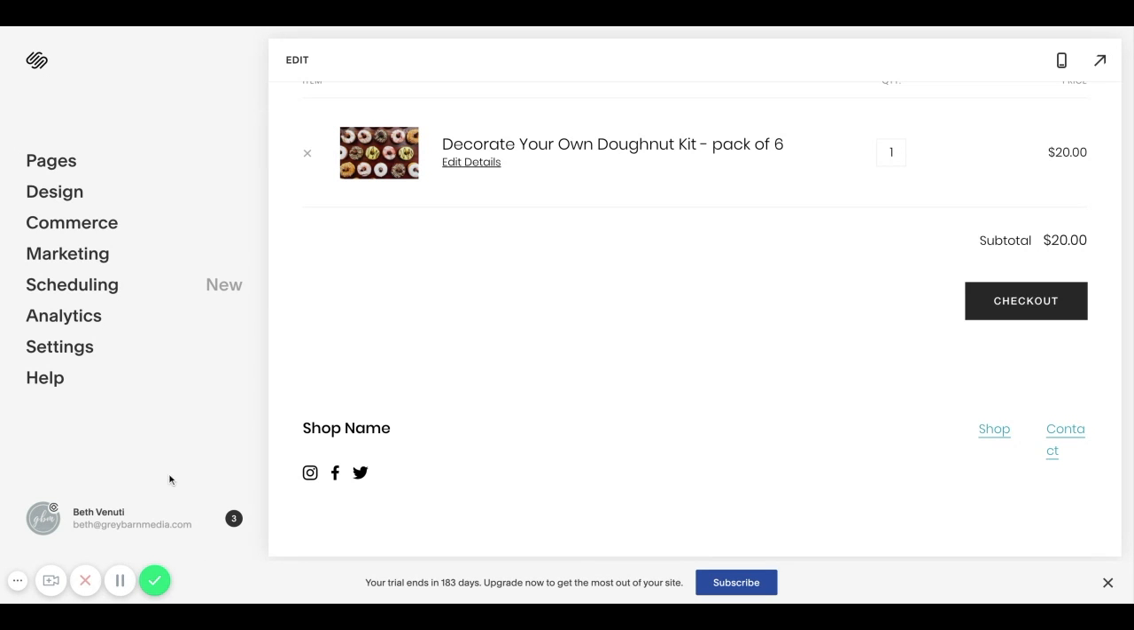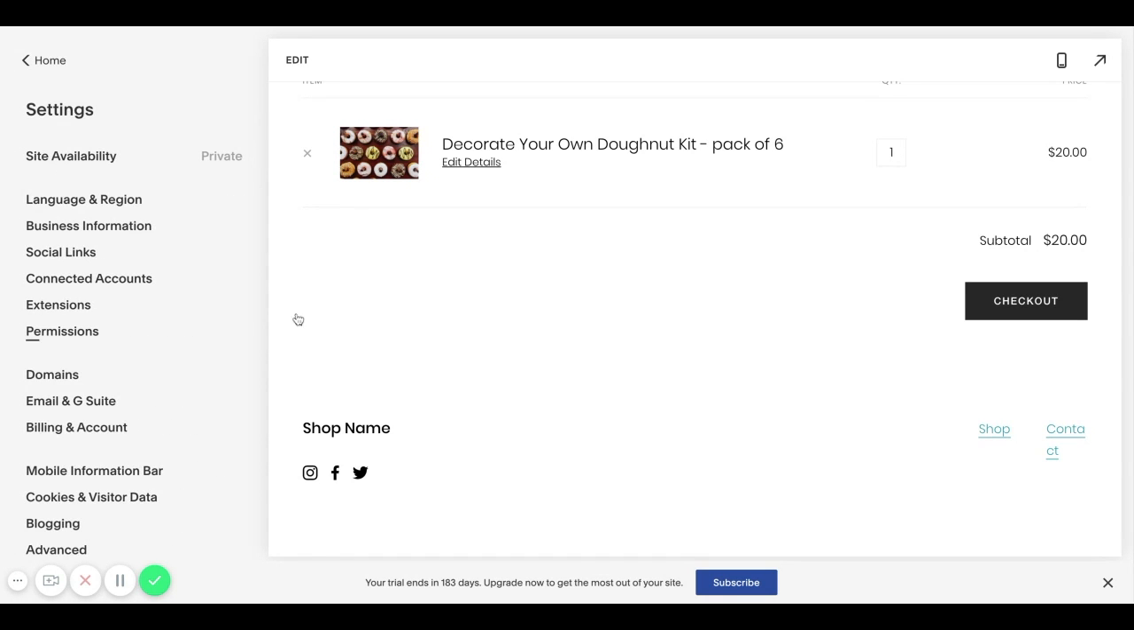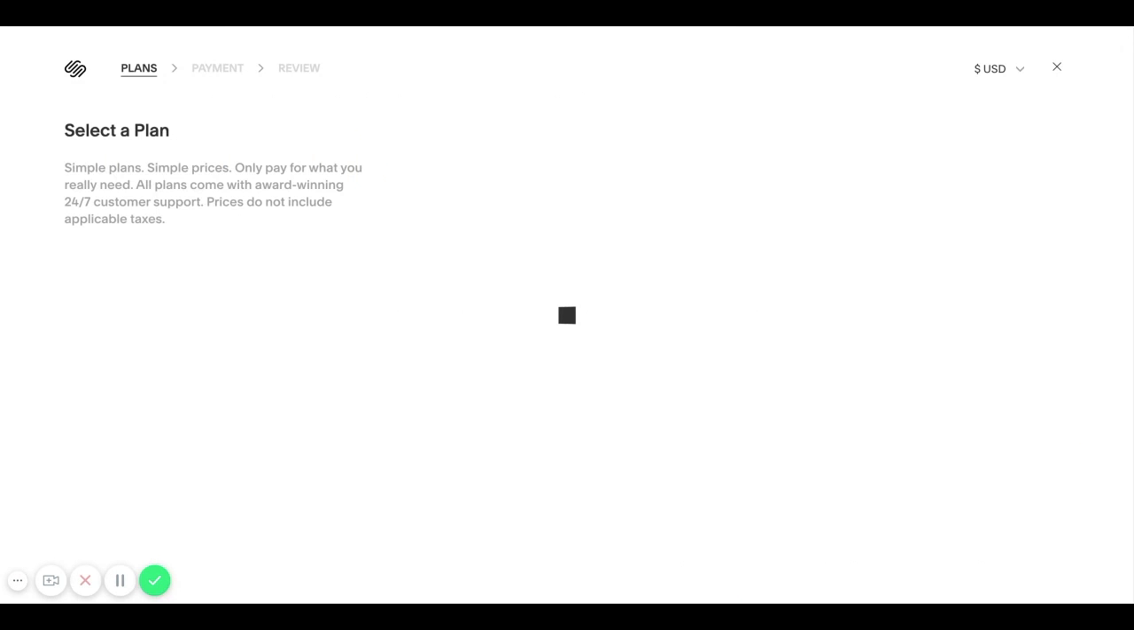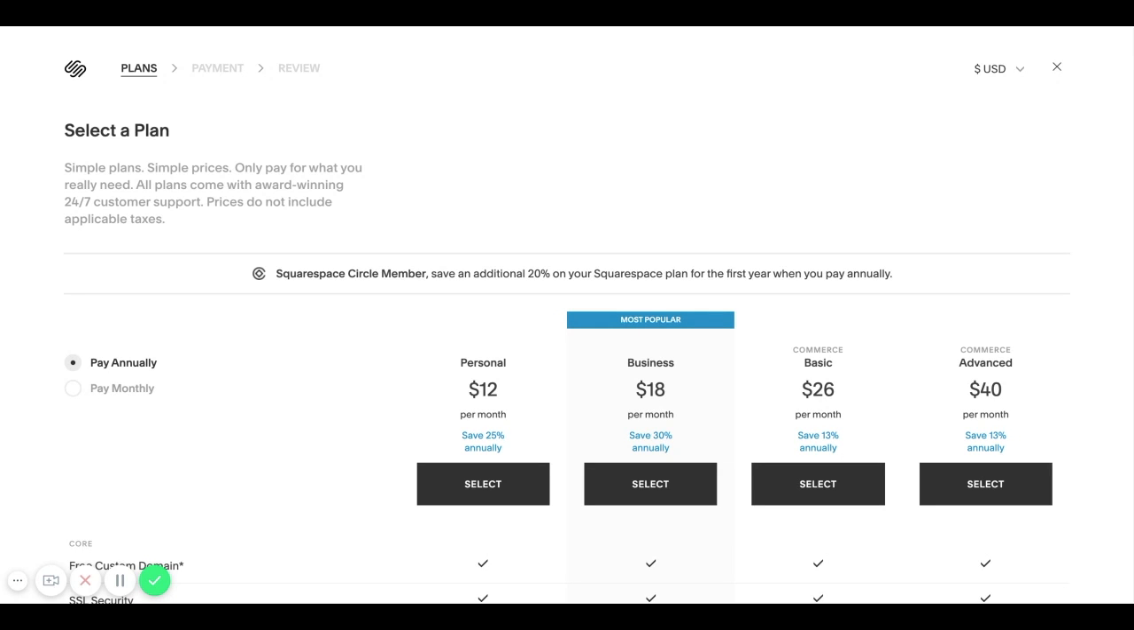Okay, and the final steps to going live with your Squarespace site is if you go into settings, you need to upgrade. Notice that your site availability right now is private. If you'd like to go ahead and subscribe to your Squarespace account and you click on subscribe with the e-commerce plan, it is highly suggested to either do the business plan or the commerce plan.